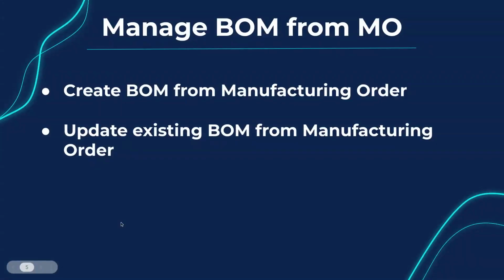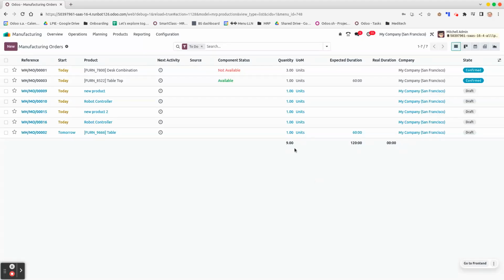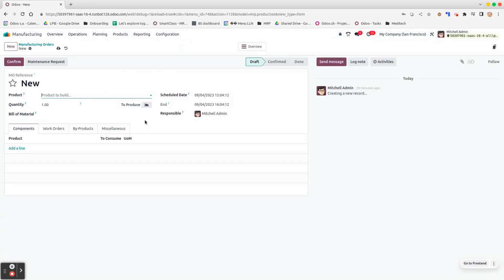The next topic is the creation of a BOM directly from a manufacturing order. So it's now possible to create the BOM by first creating a manufacturing order, and to update existing BOMs from the manufacturing order. So if we go back to the manufacturing, imagine I will first launch a new manufacturing order and you want to create a new prototype. You don't know yet what will be the bill of material of that prototype.